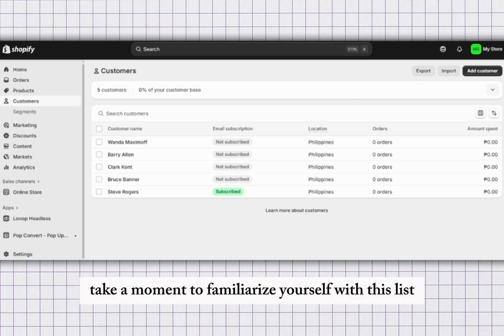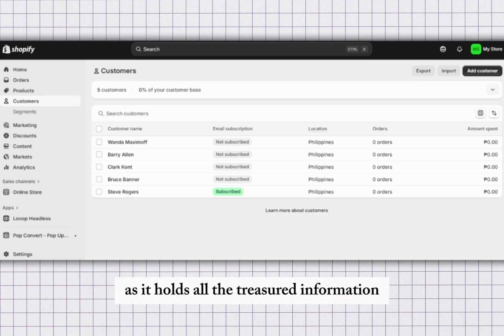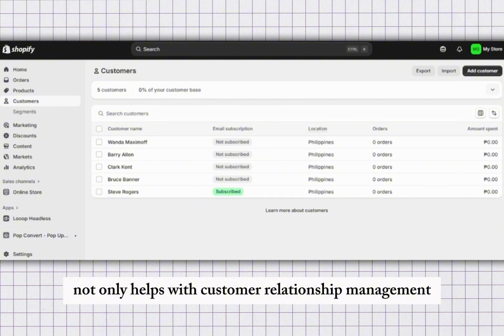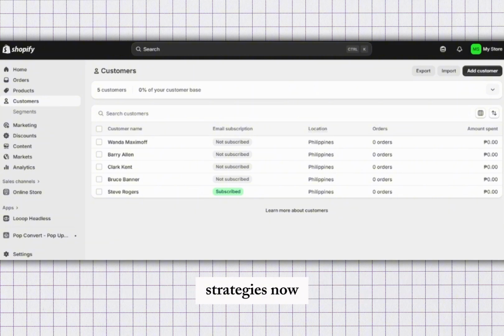Take a moment to familiarize yourself with this list, as it holds all the treasured information relevant to your business, including names, email addresses, order histories, and locations. Having clean, accurate customer data not only helps with customer relationship management, but also enhances your marketing and retention strategies.